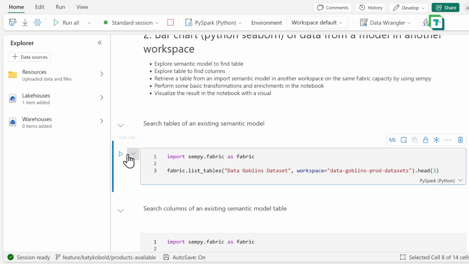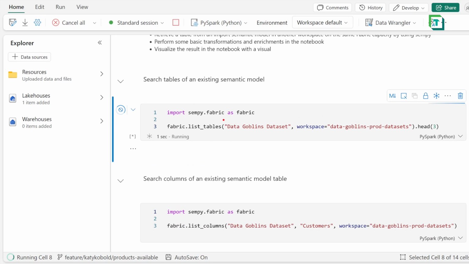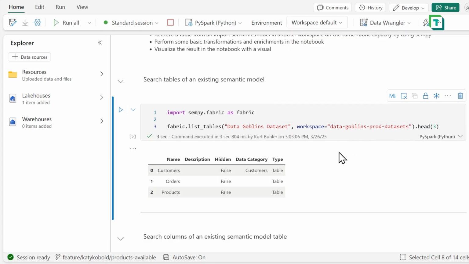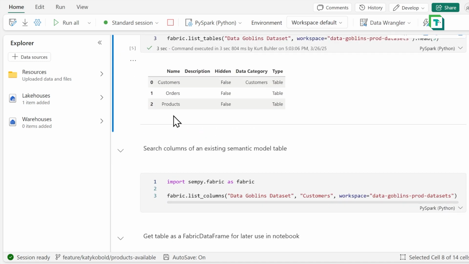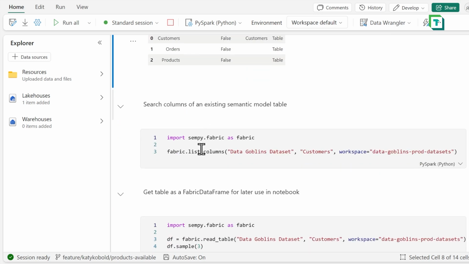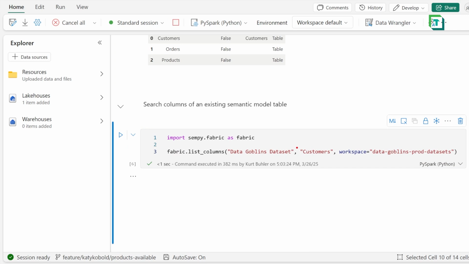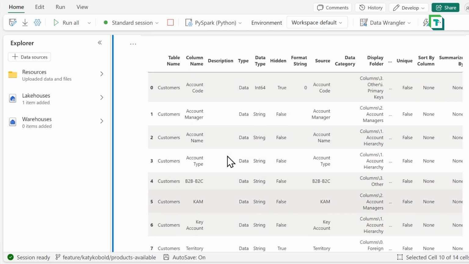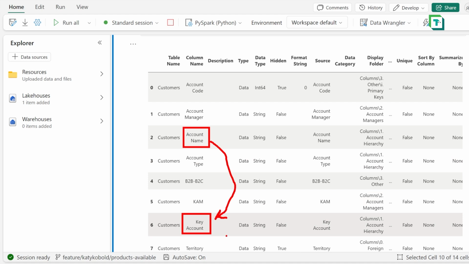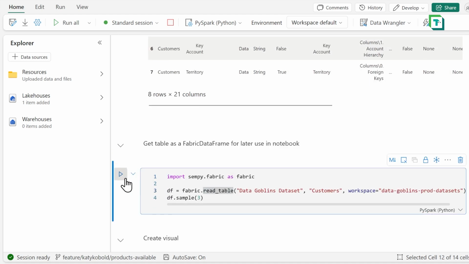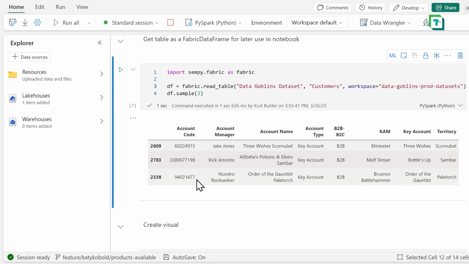But we can also, if we proceed, explore other workspaces. So we're looking at this model in a different workspace, and we're looking at 3 of the tables. So we can explore the model and see what its contents are. For example, we might be interested in the customers table, and we can then proceed to list the columns in that customers table from the model in that workspace. And we might be interested then in something like the key accounts and the number of accounts that are in those key accounts. So we can extract that data, create our visualization, and so on, just like we did before.